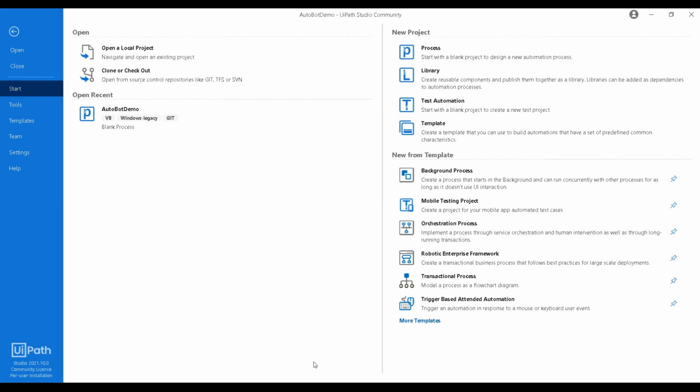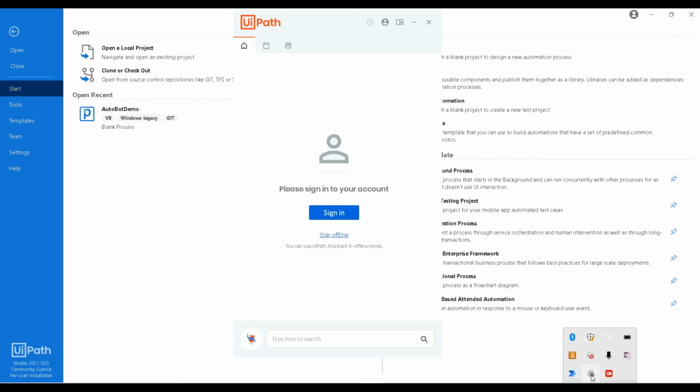Let me open the UiPath Assistant. This is the UiPath Assistant and we can see that it is offline. To connect this UiPath Assistant to Orchestrator, what we have to do is go to preferences, that is the second button. Just click on preferences.